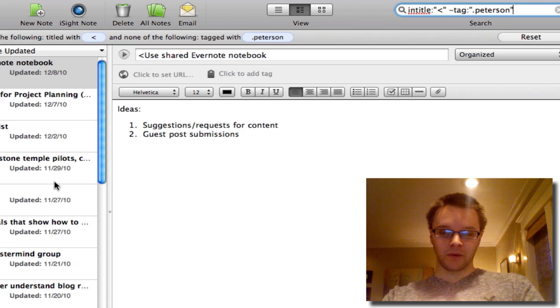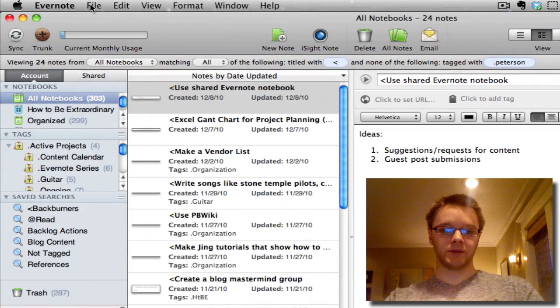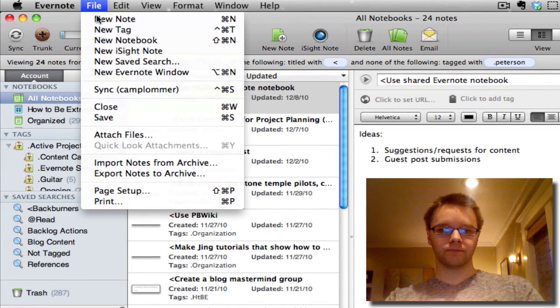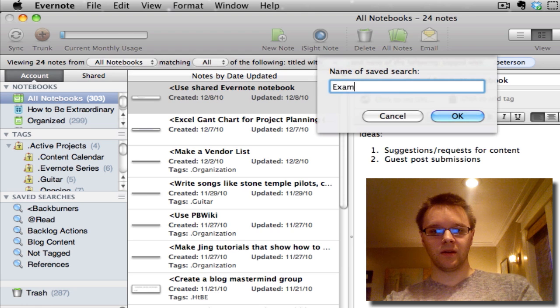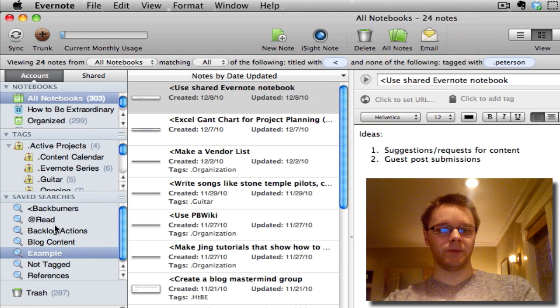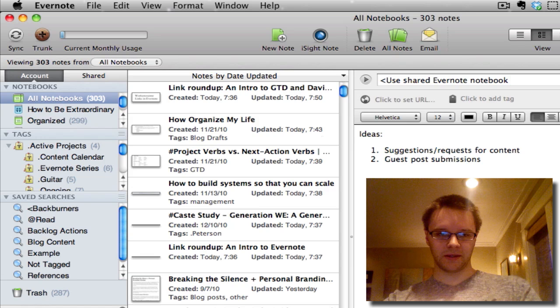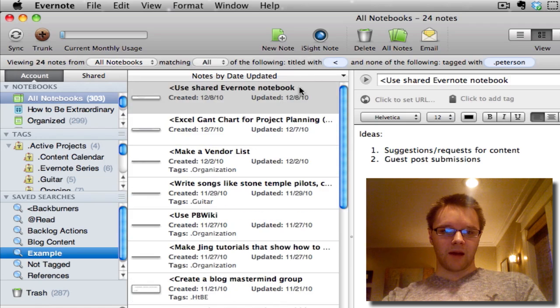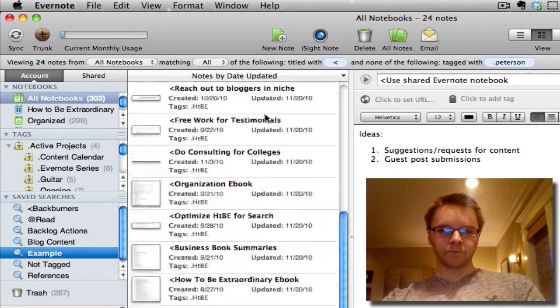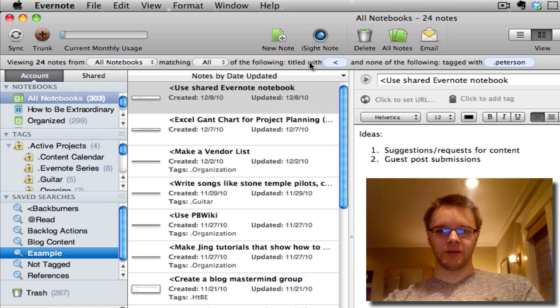And so the way you want to make this useful, so you don't have to keep typing this in every single time, is to save this search. So you go to File, you go to New Saved Search, and you can save this as whatever you want, and it'll pop up here in your saved searches. Let's get rid of this and reset everything, and if we click on example, it'll have all the tags that I want here, and it'll have the search terms that you have up here.